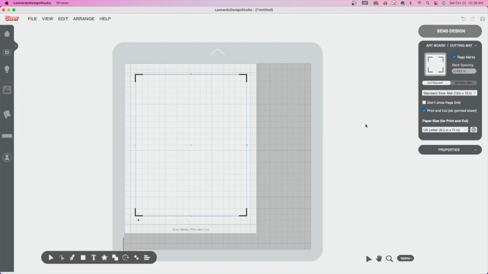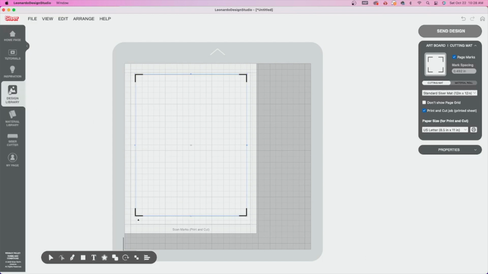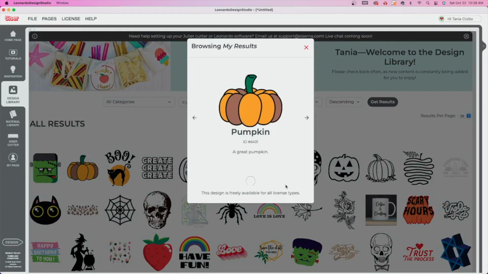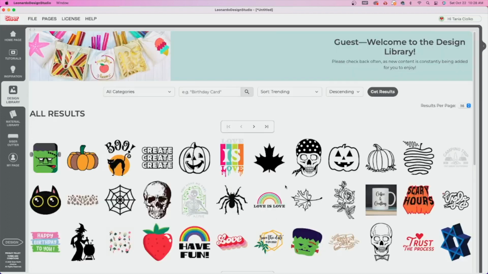Now let's see two ways to import images into the artboard. Let's go into the design library and pick an image for a print and cut. I think I'll select this pumpkin. Just click on the image and it will open into the active workspace.